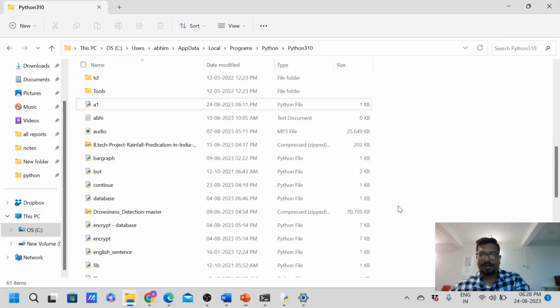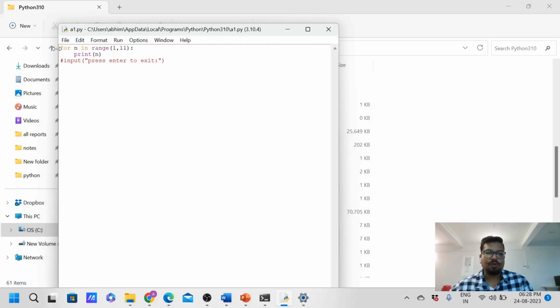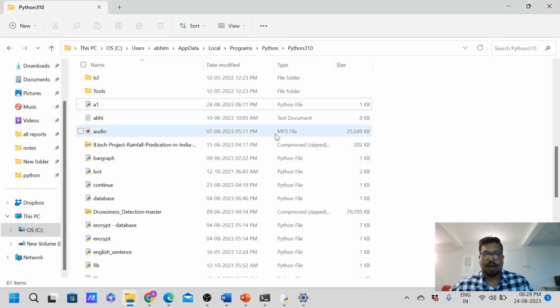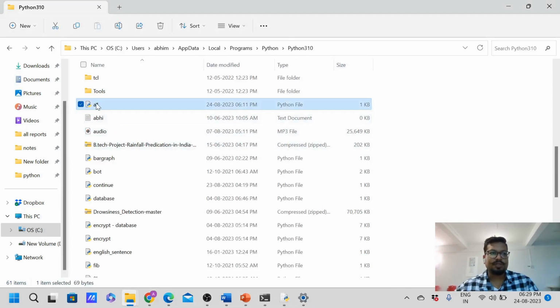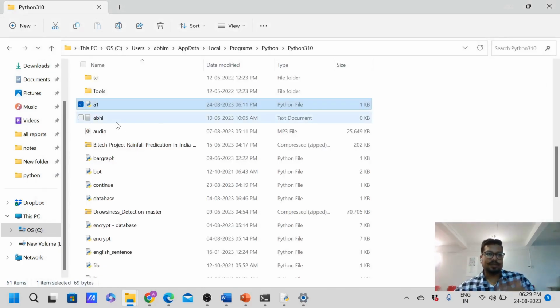I have already created one program over here, which let me show you. I have used a very simple for loop for printing the numbers 1 to 10. So let's see how it works without input. If I double click on this program, you can observe that the interpreter screen will come and go. Of course, the interpreter has ended up printing all the numbers which were there in the range. Once the interpreter encounters the last statement, it is going to close the interpreter window.